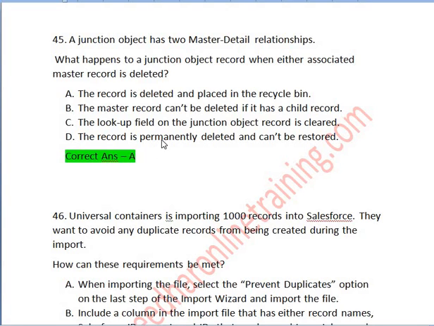The record is deleted and placed in the recycle bin. Simple. If you simply remove any record, it goes to the recycle bin. The same applies here. In master-detail, if you delete the master record, what happens to the child? Automatically deleted. So that is the case here. The record is deleted and placed in the recycle bin. That's it. No need for remaining explanation.